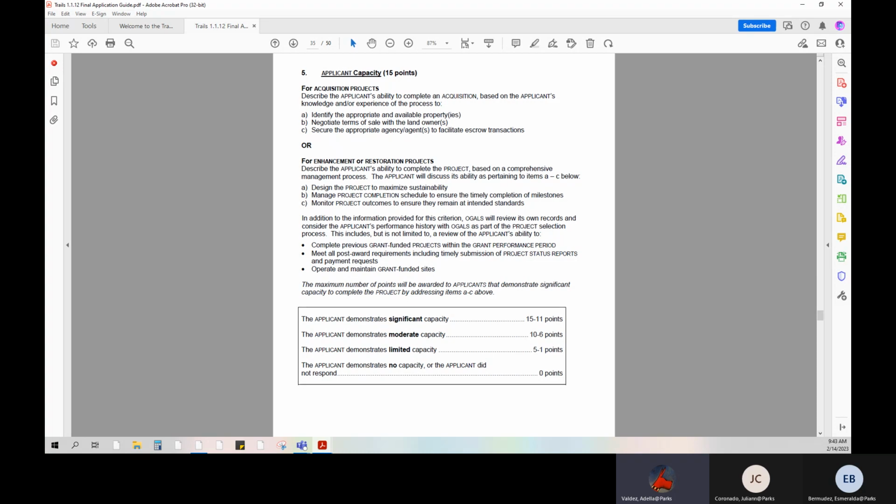OGALS will also review its own records and consider the applicant's performance history with OGALS as part of the project selection process. This includes reviewing the applicant's ability to complete previous grant-funded projects on time, timely submission of project status reports and payment requests, and to adequately operate and maintain previous grant-funded sites. Maximum points will be awarded to applicants that demonstrate significant capacity to complete the project by addressing items A through C.